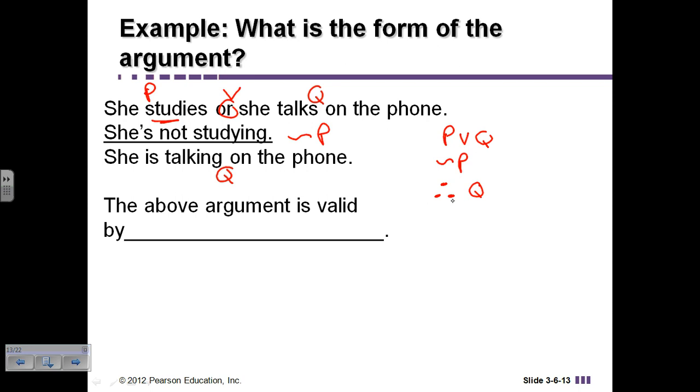So if we look at our choices for what we would have there, that's an example of the disjunctive reasoning or disjunctive syllogism.